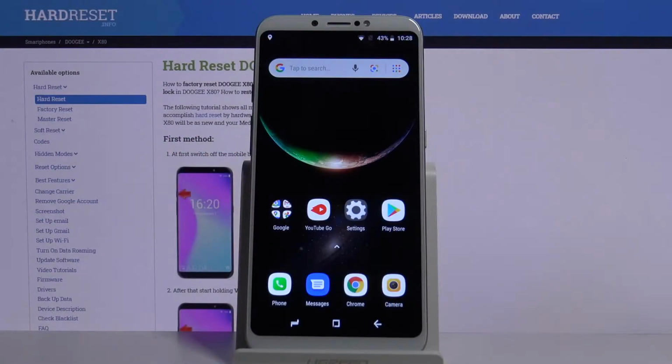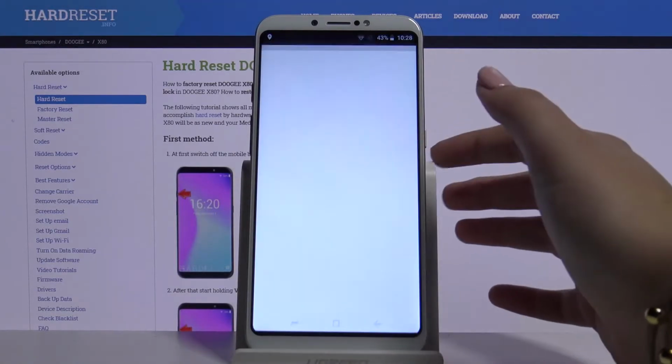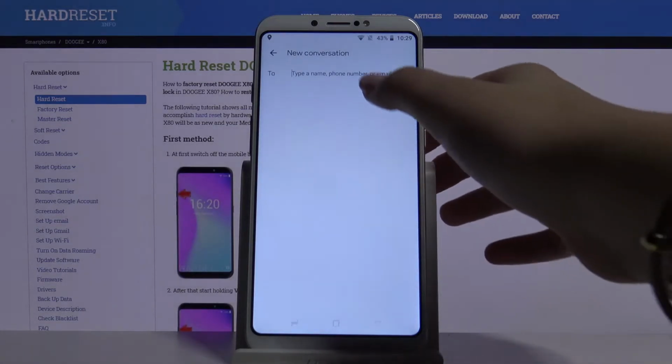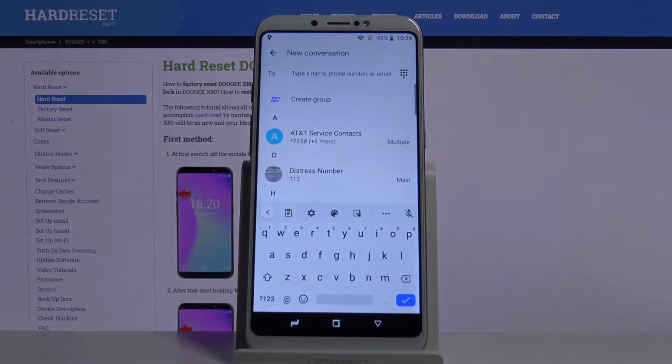Hi everyone, here we've got DOOGEE X80 and let me show you how to change the keyboard language on this device. So first of all we have to open the keyboard, so let's get into the messages. And here we've got the keyboard.